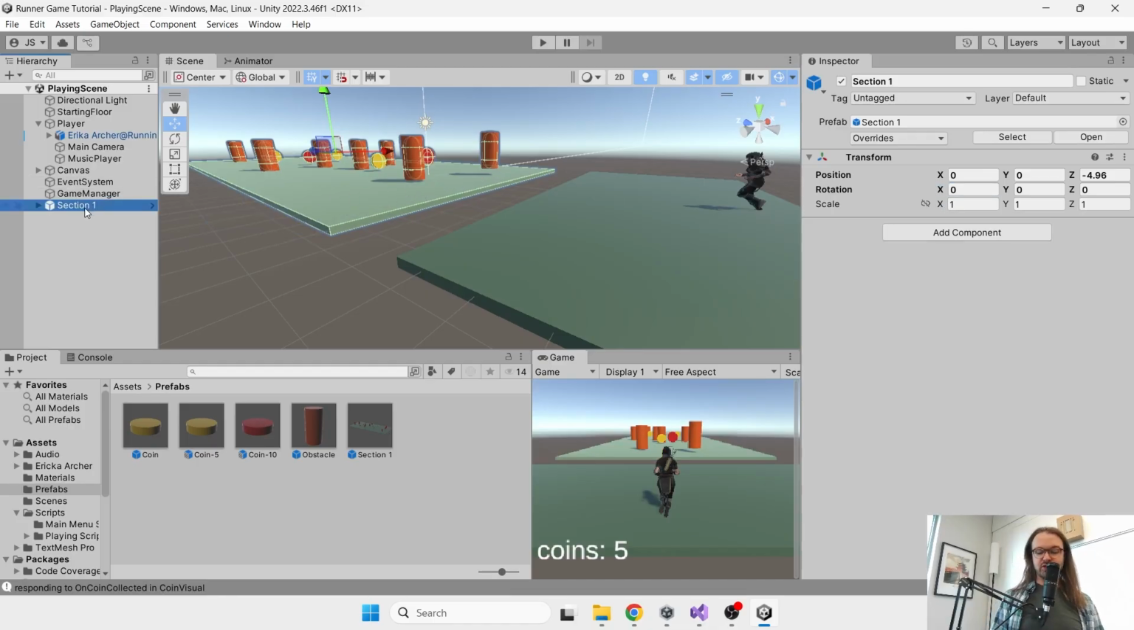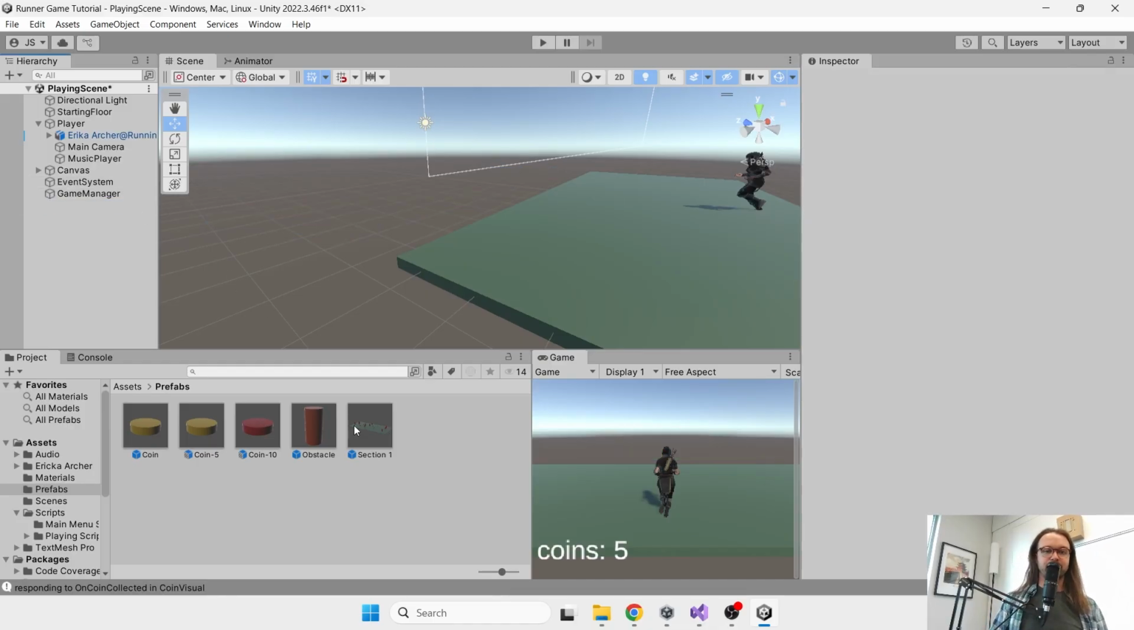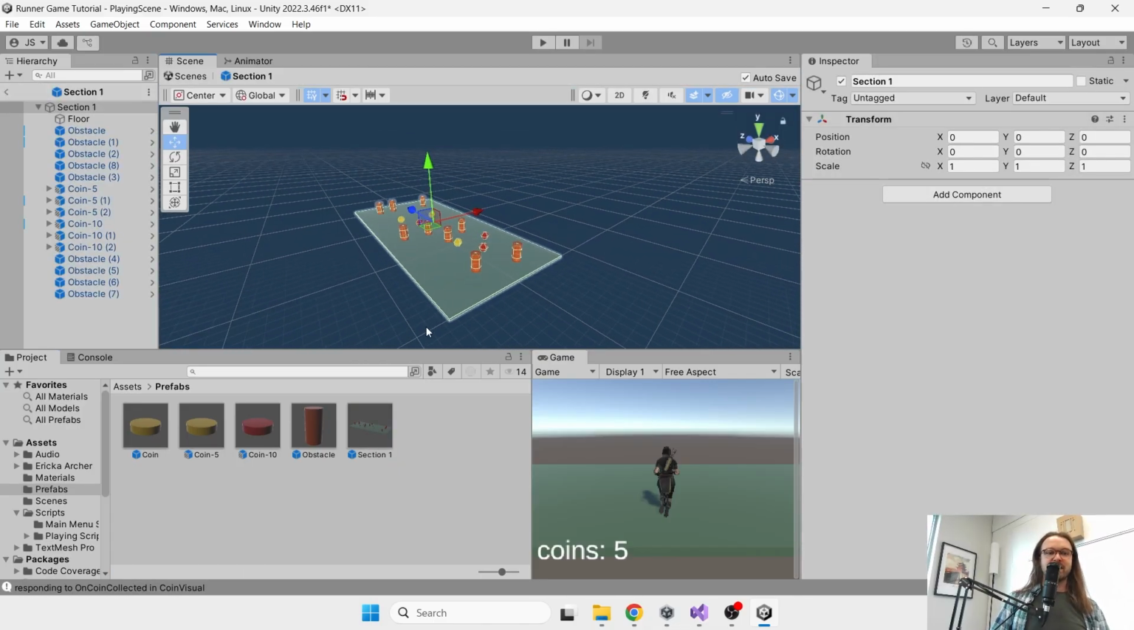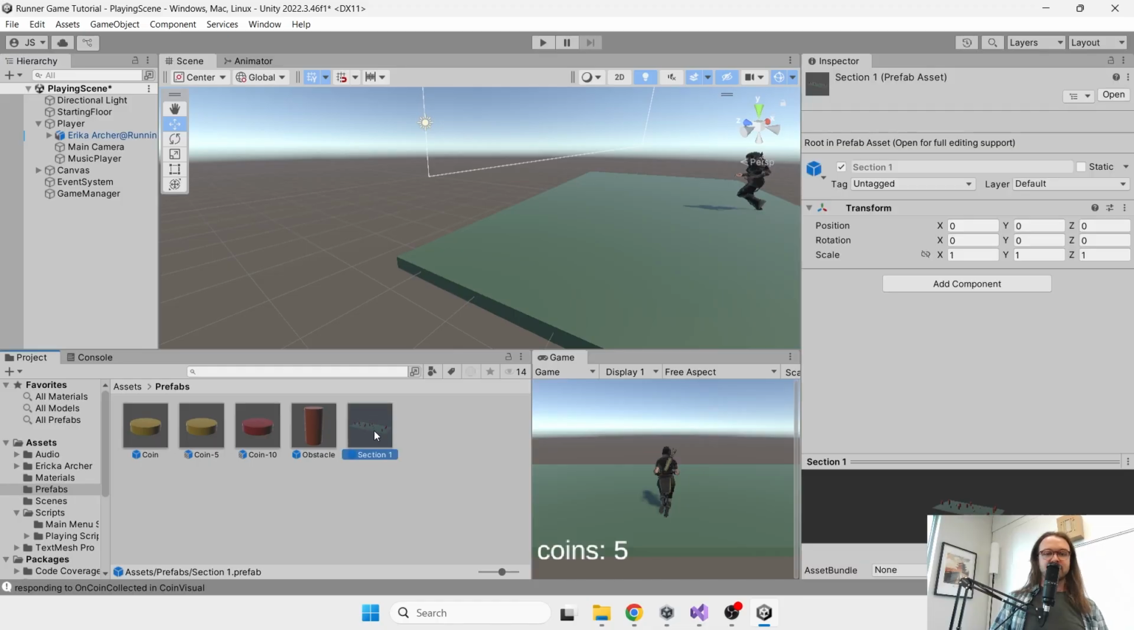And I'm actually going to get rid of section 1 from the hierarchy again. Now open up section 1. And I want you to spend a little bit of time making a few more sections. Right? So take section 1 in your prefabs folder, and you can duplicate it. We get a section 2. Duplicate it, get a section 3. So pause the video right now, take some time, and just make sure you modify those so you have some interesting sections.